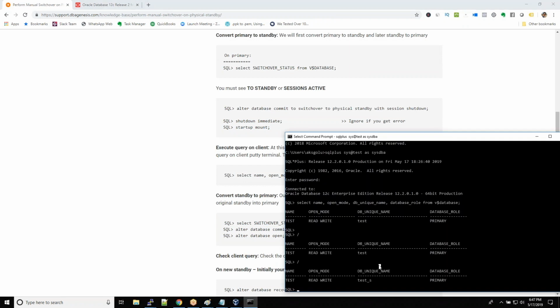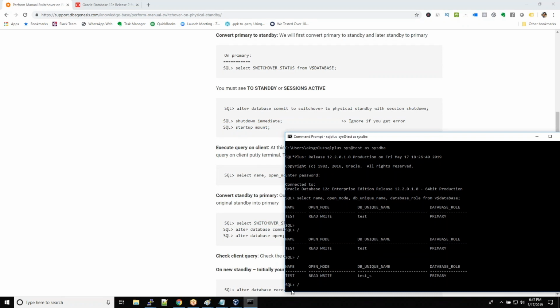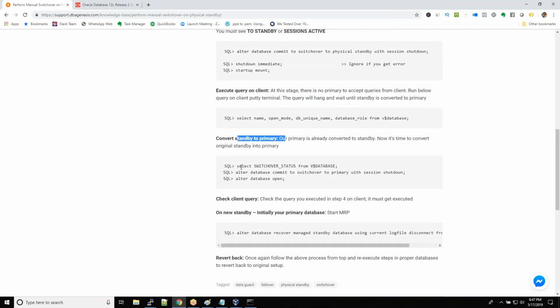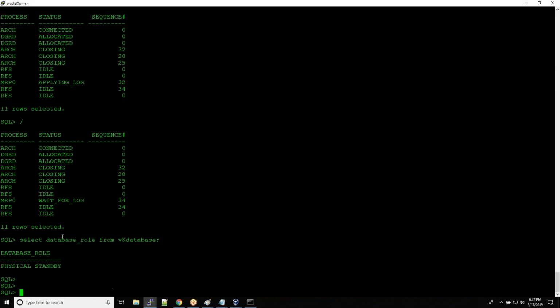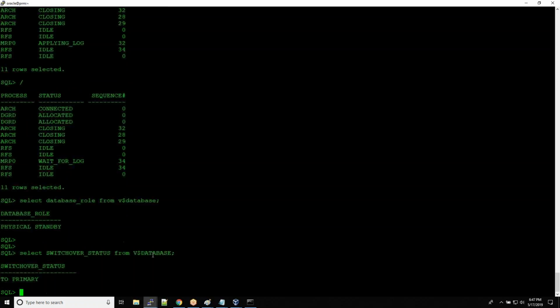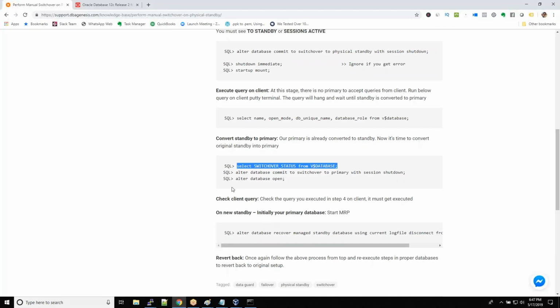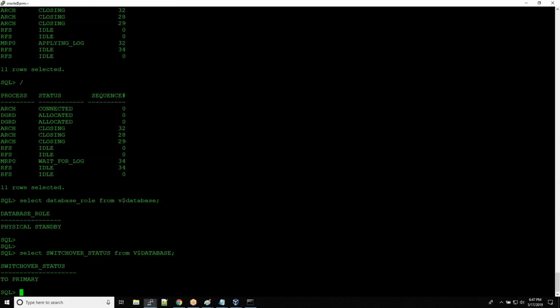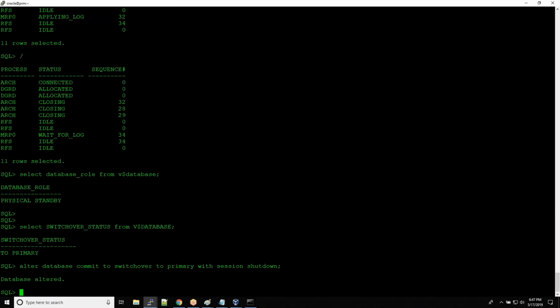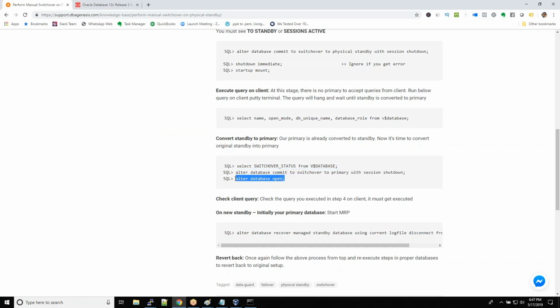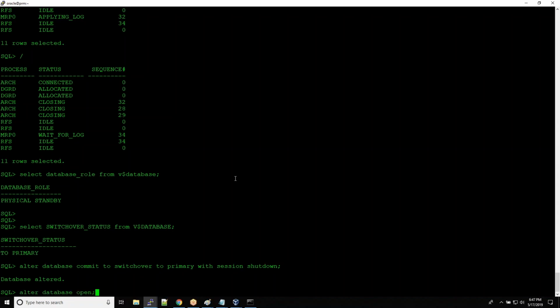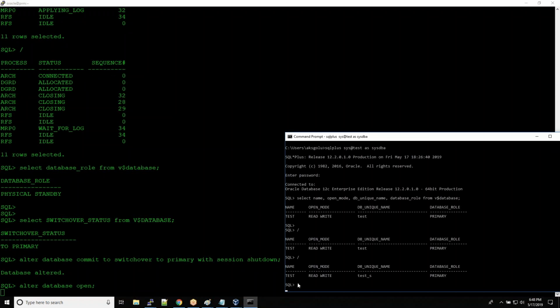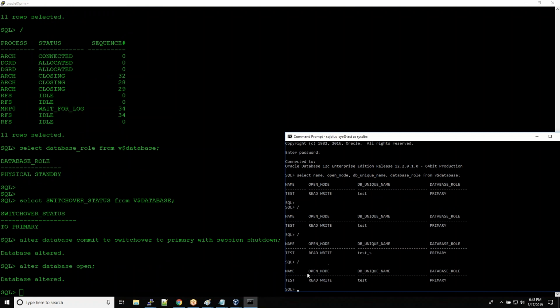Okay, so what we'll do is, because we have the client up and running connected, we will execute the query again, hit enter. The client has gone into wait because there is no primary server right now. Convert the standby to primary on the standby, the physical standby. Run this command and you can see it is ready to be converted to primary. And once you execute this command, it will convert to primary, and you open the database. So as you open the database, you can see the client will be able to get the result. Can you see? So the client is still connected to the test database.